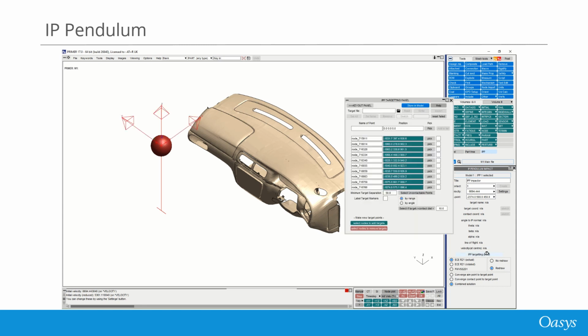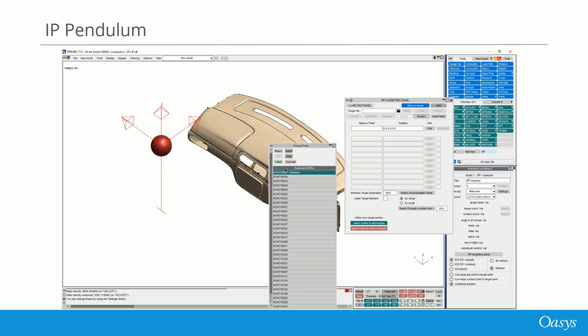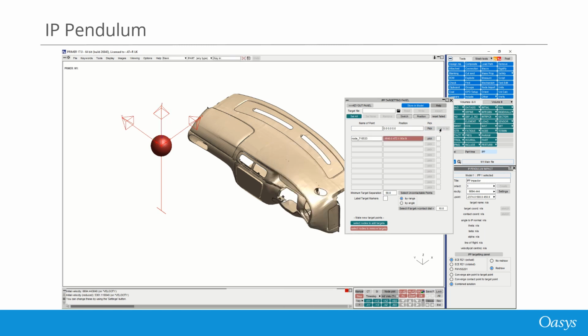Once you're happy with the setup, you click on the targeting panel, and this is where you can specify your target points. So you can, if you wish, pick them from the screen. So I'm just picking one now. Now Primer does some basic geometric checks, and here it's determined this point is too far, so the pendulum will not be able to reach that point. So let's just remove it.